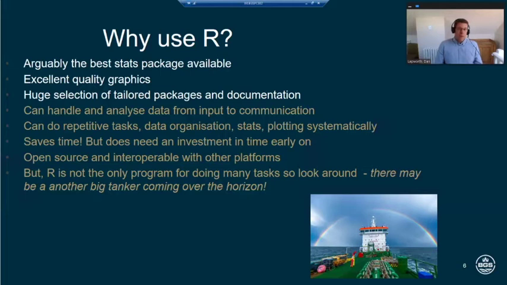There are a number of other reasons. It can handle and analyze data from input through to communication, so it provides that holistic package in that sense. You can do repetitive tasks very easily. You can organize data, do statistics and do plotting, all in a very systematic way, and in a way where the workflow is quite efficient. And therefore it saves time ultimately.